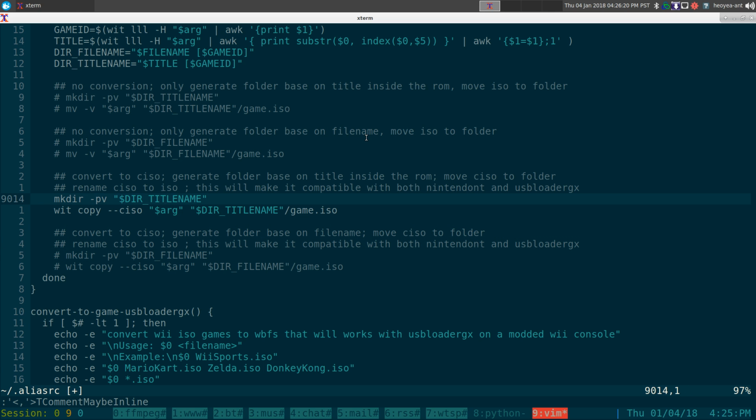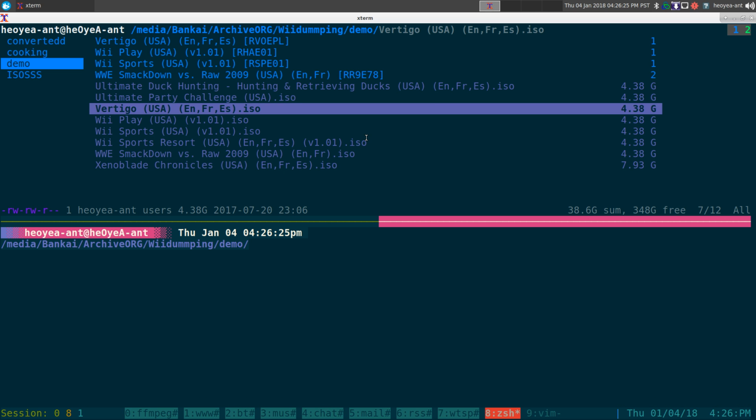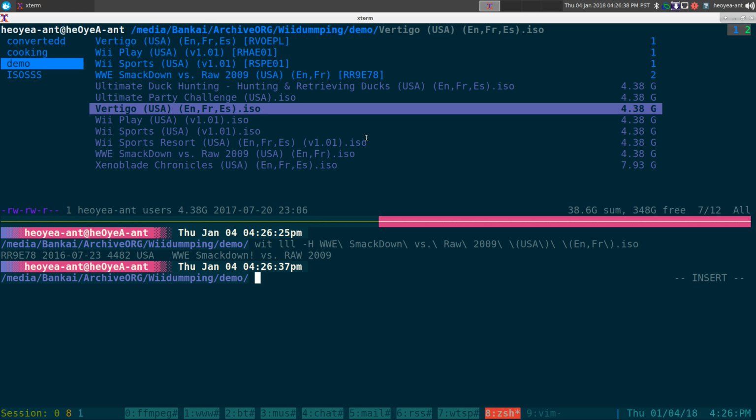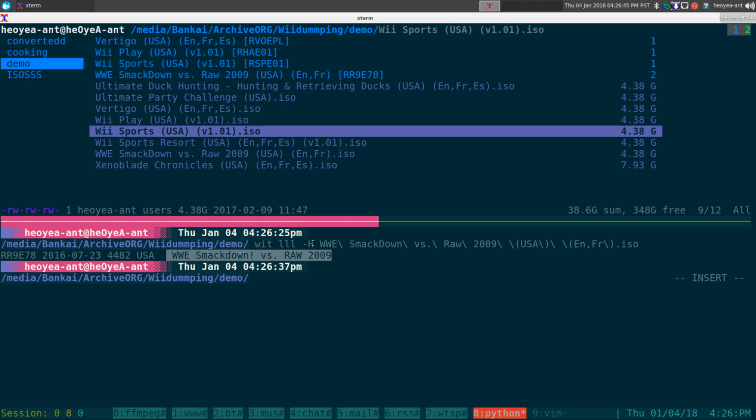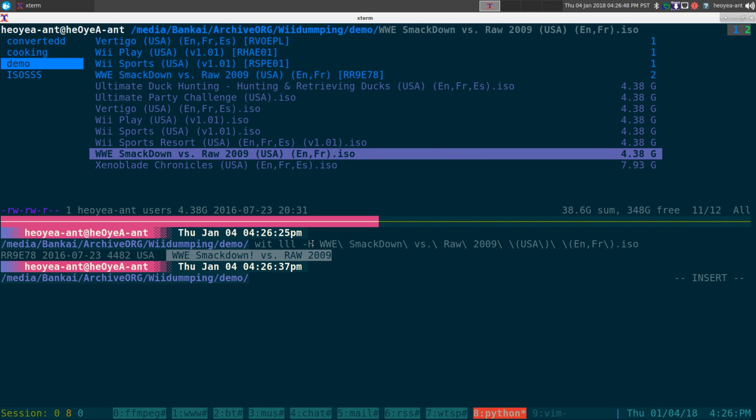If you want to do it from the title inside the game, there's two different things. There's the title inside the game. So let me see, for example here. Let's say for example I do this WWE game here, right? You can see in here it has its own naming convention. So WWE SmackDown versus Raw 2009. My original file name is called SmackDown versus Raw 2009 USA ENFR for English and French. And so it's a different name.